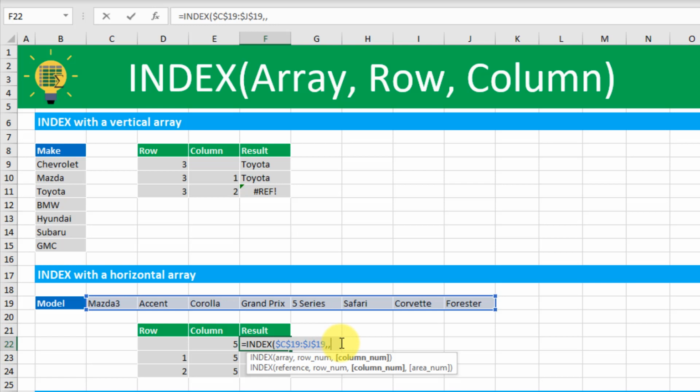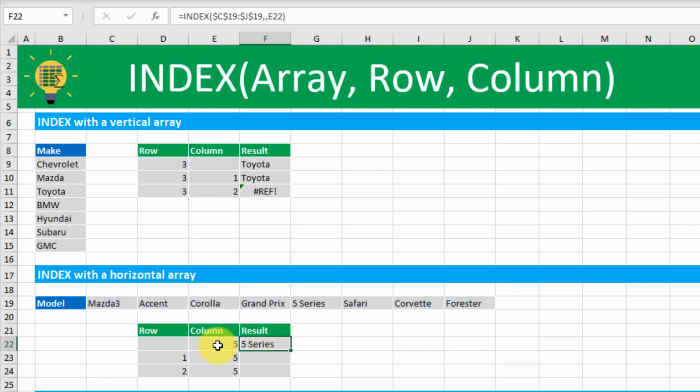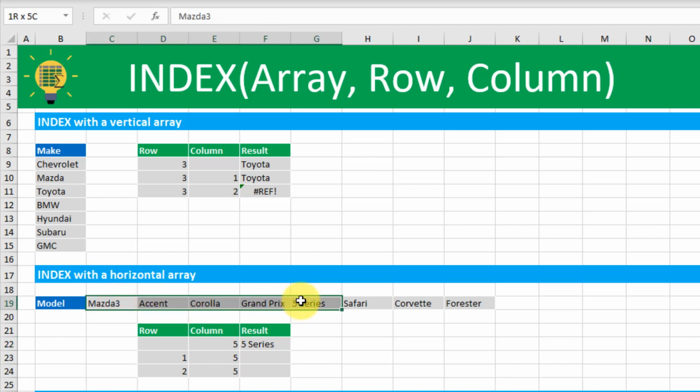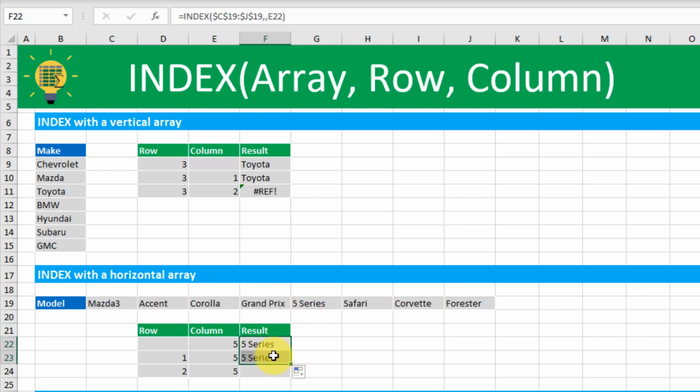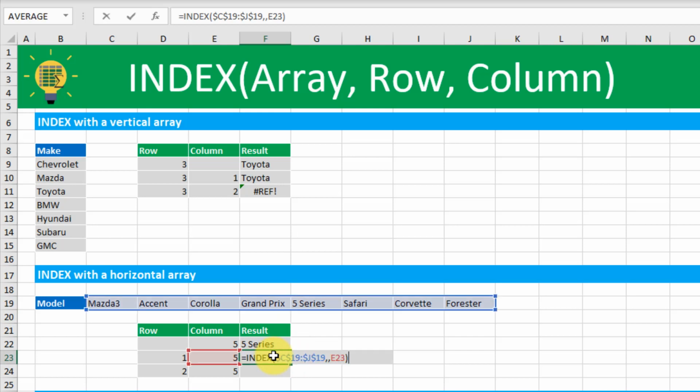Now we can reference our column number. So let's try getting the result from column number 5 in that range. Let's close off our formula. The result we get is 5 series, because we can see that that's the 5th column in our range here. Let's just copy this down, and let's press F2 and edit that.